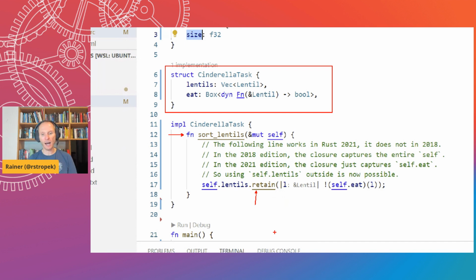And in this case, I am capturing, as you can see it here, the eat method. The eat strategy up here, the closure. This is what I wanted to show you. We pass in the lentil here with the eat method, but we still access down there the lentils, which are also part of the Cinderella task. So if this method here would capture the entire self, then I could not access the self.lentils here.